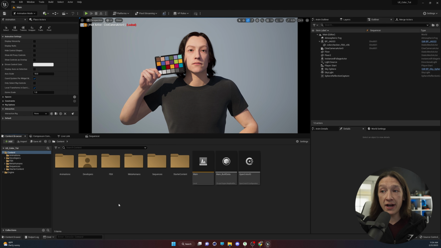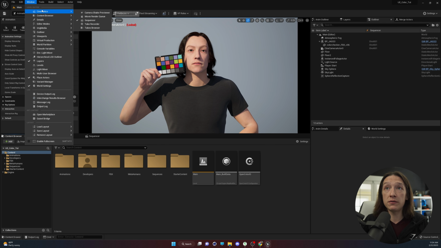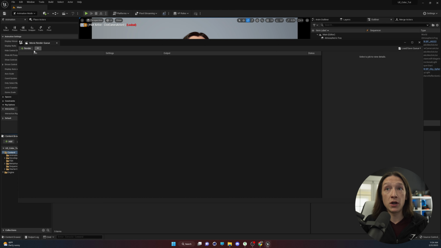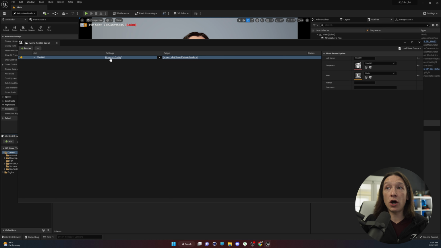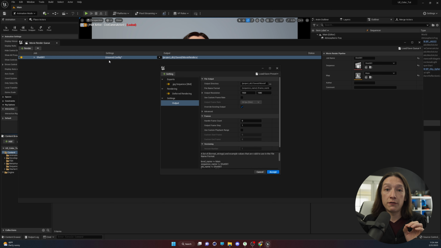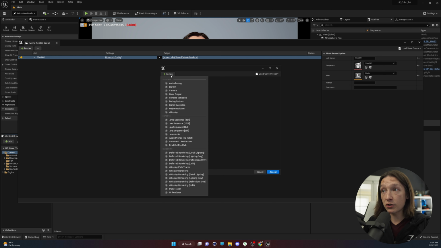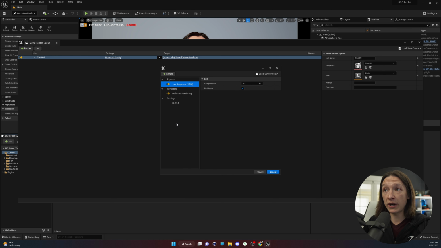Cool. So now, let's say we wanted to render this shot from Unreal with ACES or the best color pipeline. What we're going to do is go up to our window, cinematics, movie render queue. We're going to add whatever shot we're working with, and then under the settings, for this pipeline to work, you need to use EXRs. Just use EXRs. We're going to get rid of the JPEG sequence. We're going to add 16-bit EXRs right here.